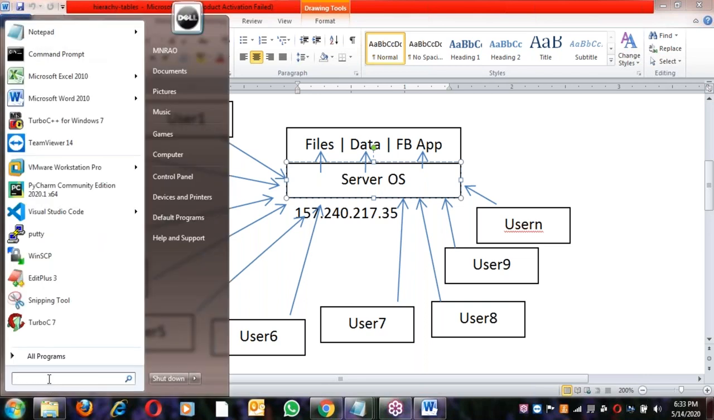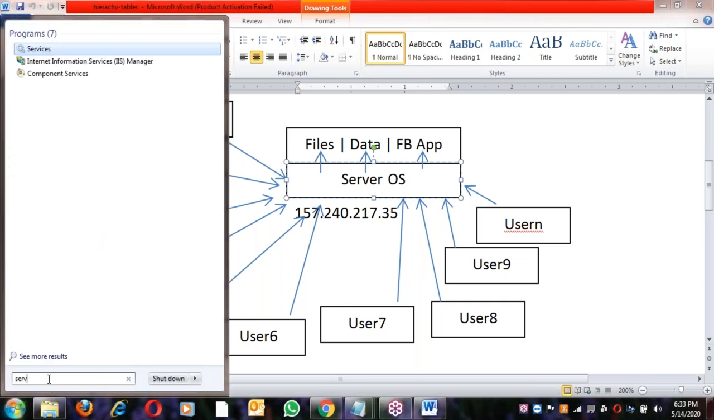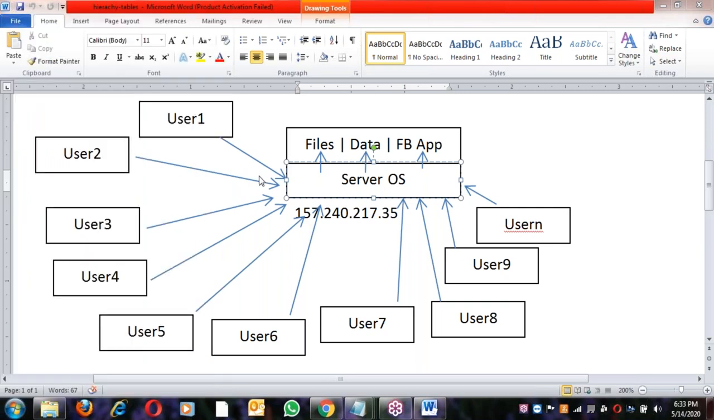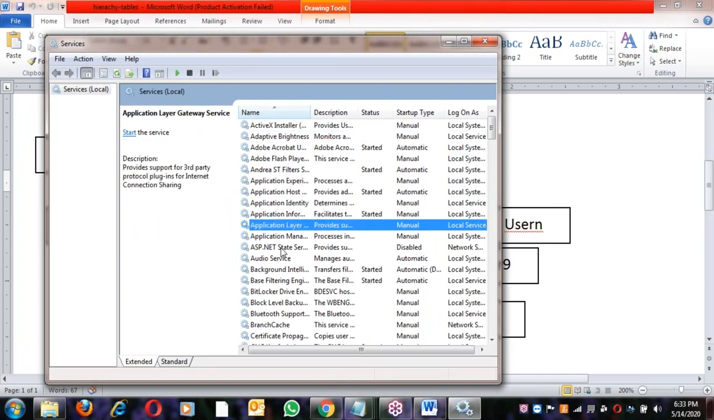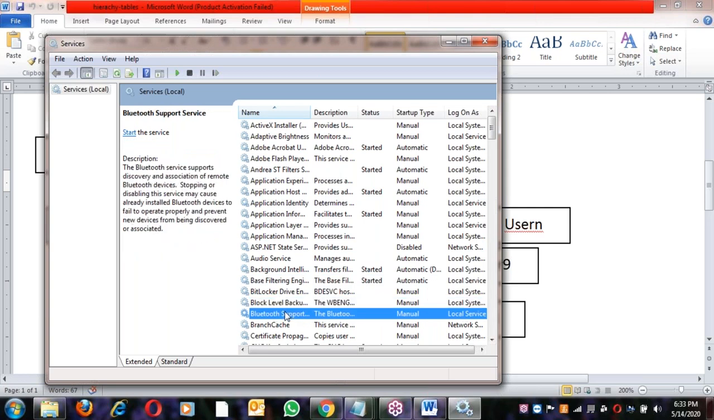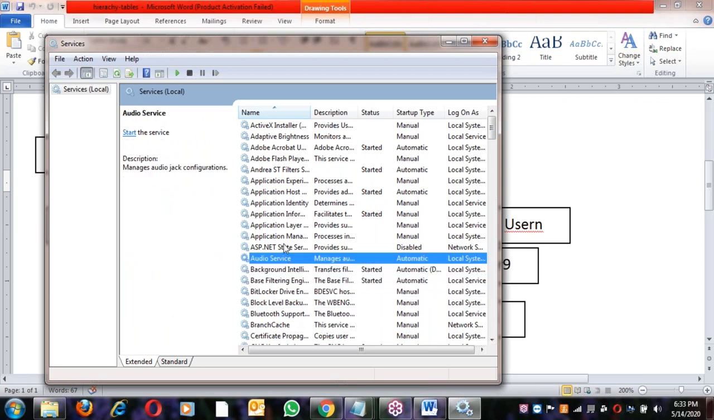This is a kind of multitasking. Suppose, for example, go to services. Let me open services. See the services, multiple services running parallelly. These are Windows services, right? All these services are running parallelly. This kind of multitasking. So multiple things running in parallel is called multitasking, right?